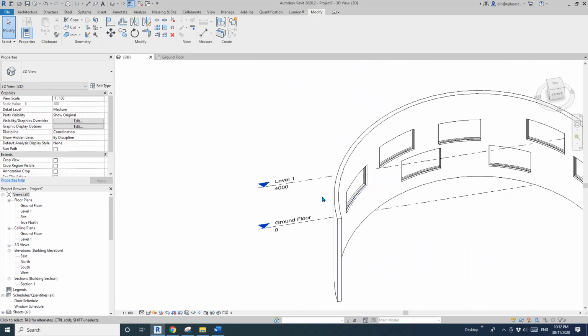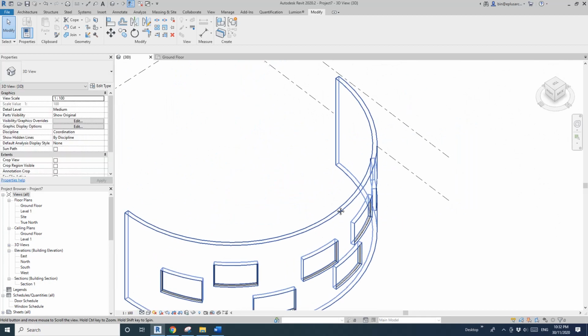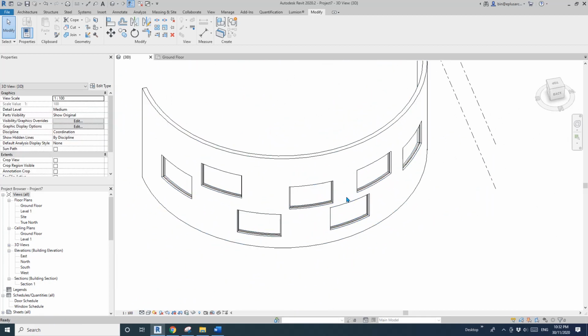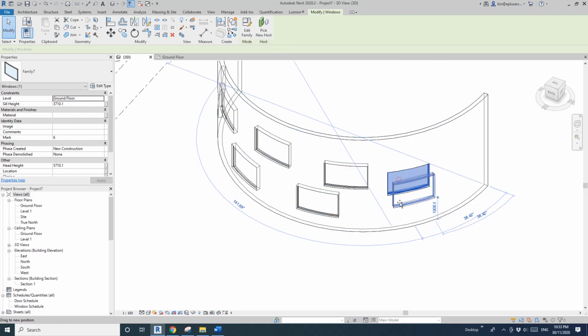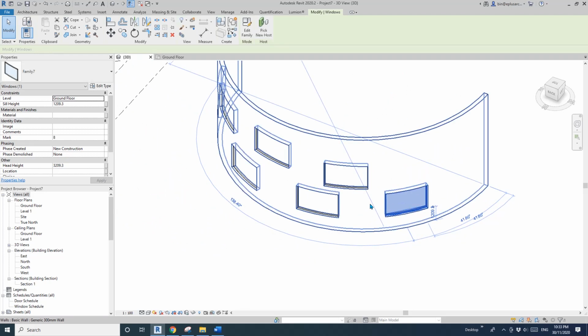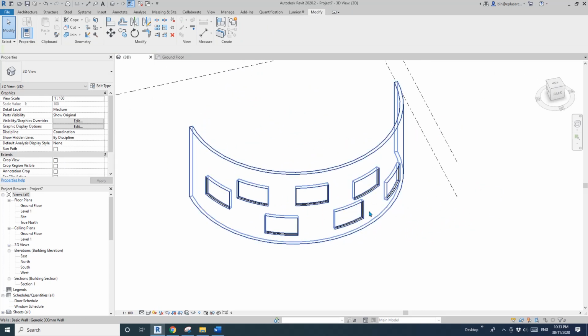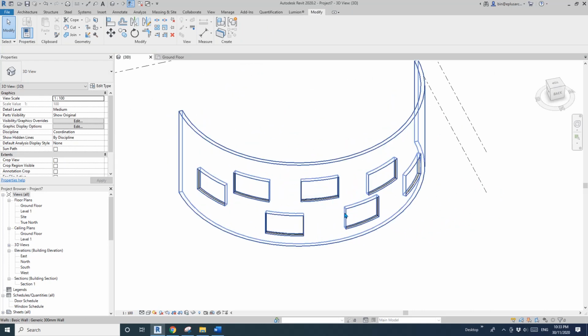Okay, so that's it. Thank you for watching. If you have better ideas, please let me know. Personally, I prefer to just use curtain wall, because that's much easier.